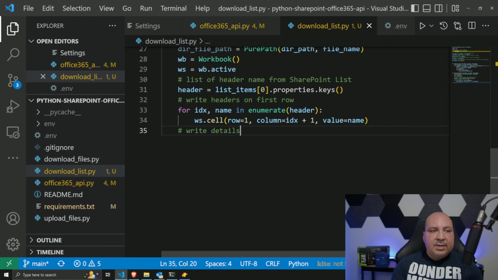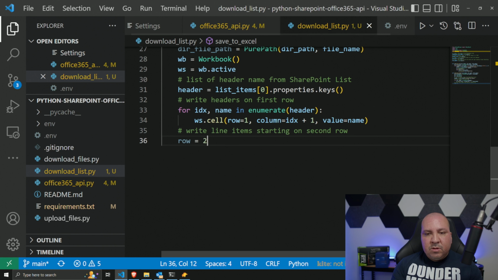Write details, or write line items, starting on second row. So we don't want to write it in the first row, because the first row is the header. We want to write this on the second row. So I'm going to call this row 2. Instead of hard coding 1 like the way I did over here, I have this object called row, and it's going to be starting at 2. Then I'm going to have that increment up as we iterate through the process, right? That's how we get it to go up.